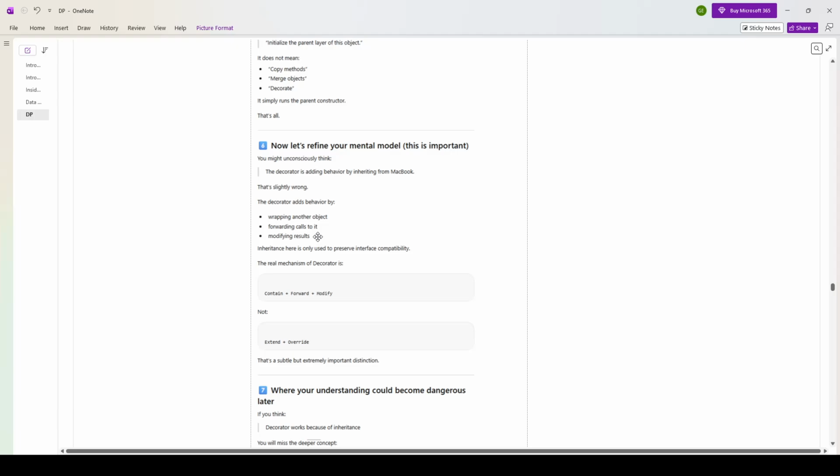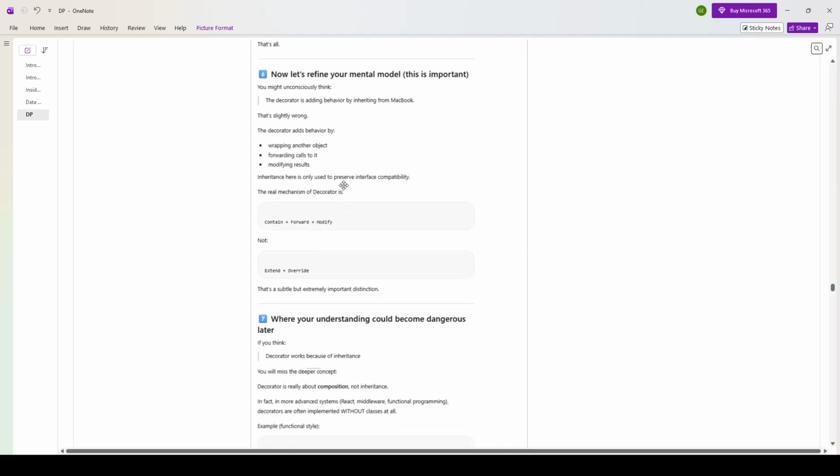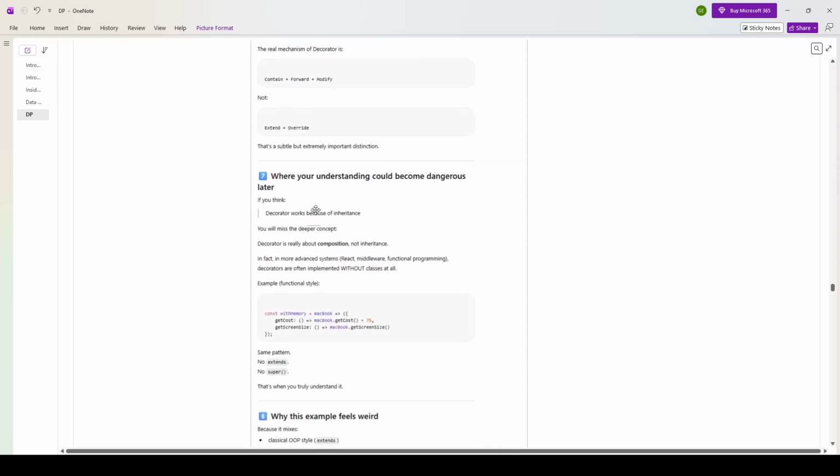So whenever you add a new method that you want to call on that base, or remove the calls that you won't use, for example, before we didn't use the getCost call, we just forward a new call that adds 75 and then modifies the results. Inheritance here is only used to preserve interface compatibility. The real mechanism of a decorator is containment. It will contain the parent, then forward the call, the new call that you would add or delete, and then modify, not extend plus override. That's a subtle but extremely important distinction, where your understanding could become dangerous later.